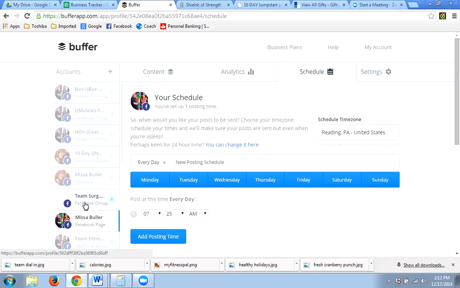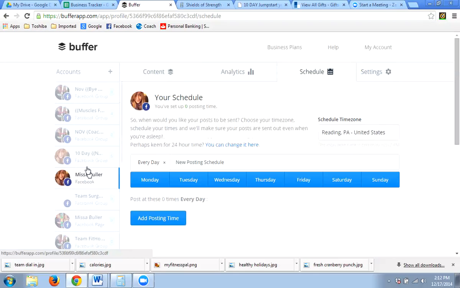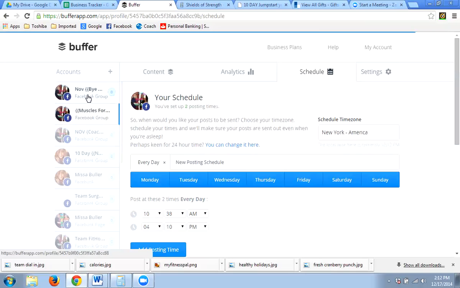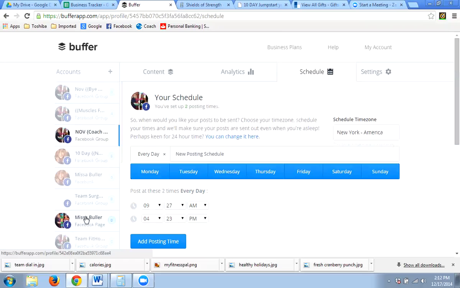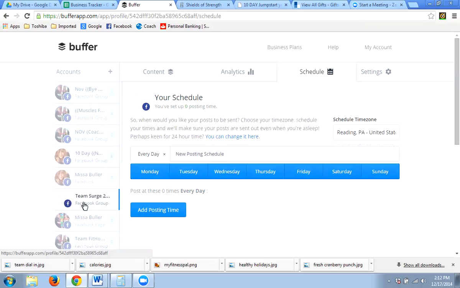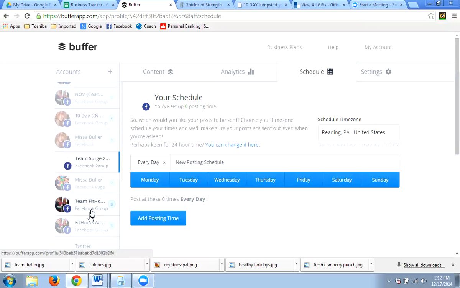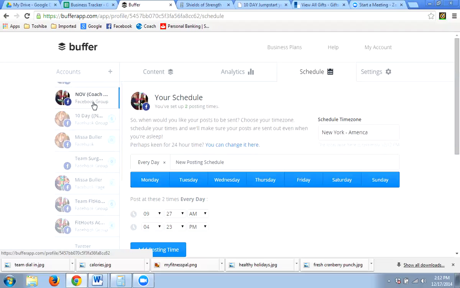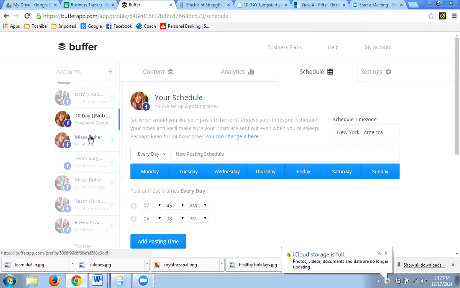Now you also want to make sure each one, like you see how I'm changing my group over here? Now this one says New York. I don't know why it says New York, but it's still East Coast time. Some of these say Reading, Pennsylvania, where I'm from. I'm not sure why they would be different, but you want to make sure it's your time zone at least, okay? Because it'll post whatever time zone these are set. So as you add your account, make sure you're hitting schedule on this side and seeing that it does this.